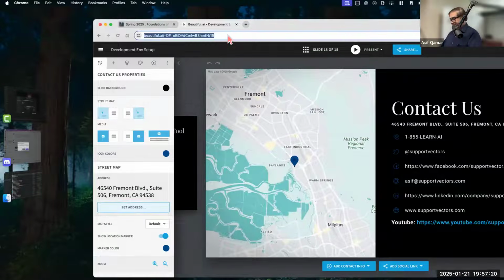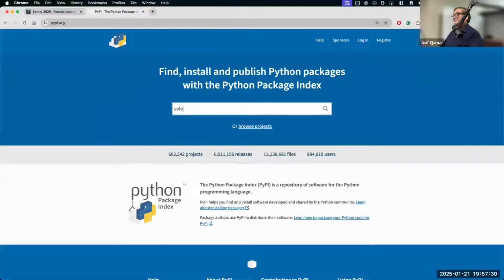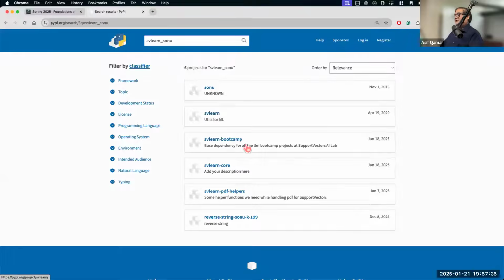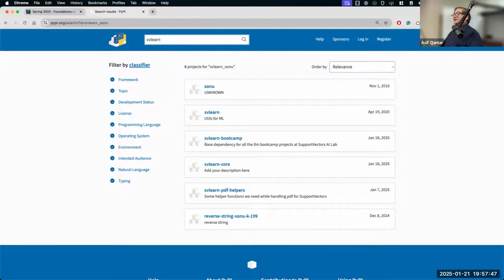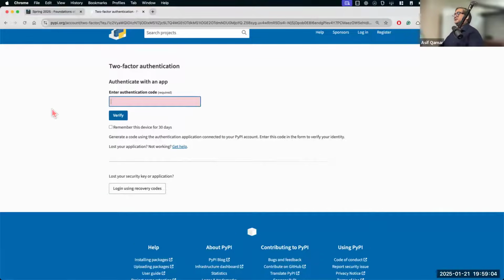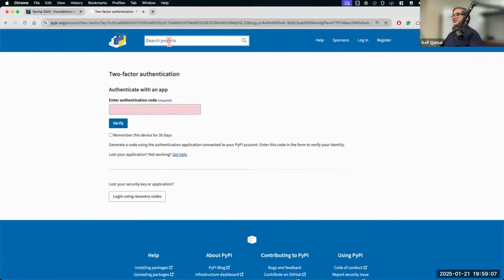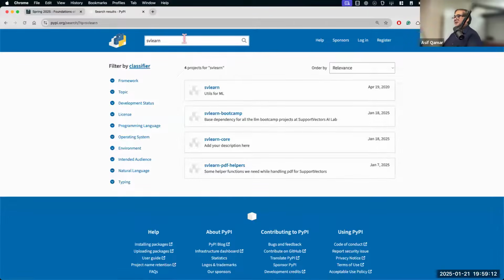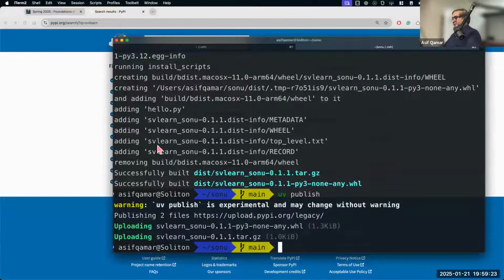Let's go to PyPI. SV learn core, SV learn. Okay, no, not that. We have SV learn bootcamp. Maybe it hasn't indexed its search yet, so I'll skip that. If you look for it, the search hasn't updated it. But you can tell that I have already published some projects, which I created exactly the same way. So this is how you do it, guys. This is a short introduction to creating it.